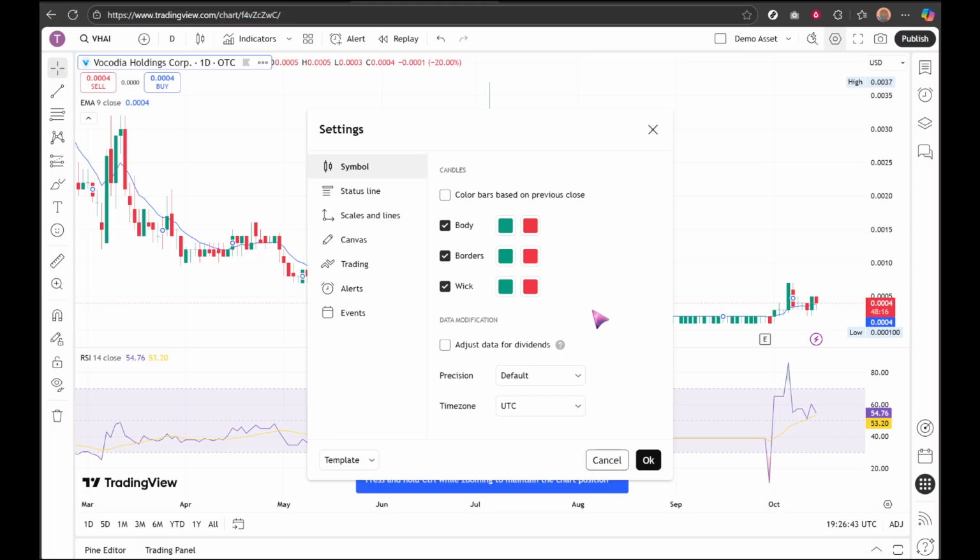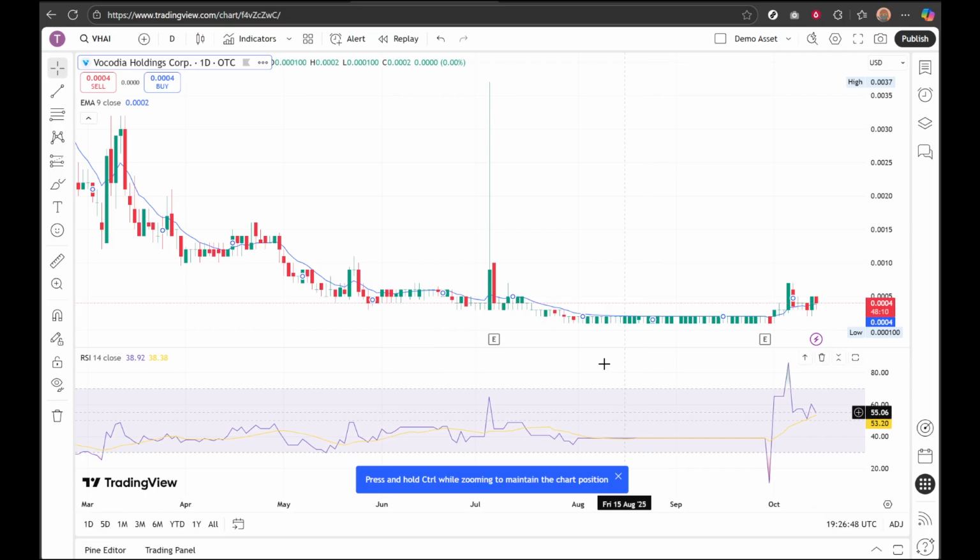You'll see changes preview in real time, so adjust until everything is readable and consistent with your layout. When you're happy with your setup, click OK to apply your changes. That's it. You've switched your chart to candles and customized their appearance for better readability. If you switch timeframes or symbols, your chosen candle style will carry over within your chart layout, keeping your view consistent. Thanks for watching and enjoy analyzing your charts with clear, customized candlesticks.